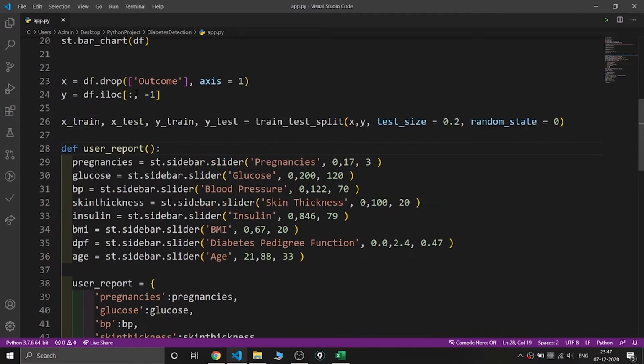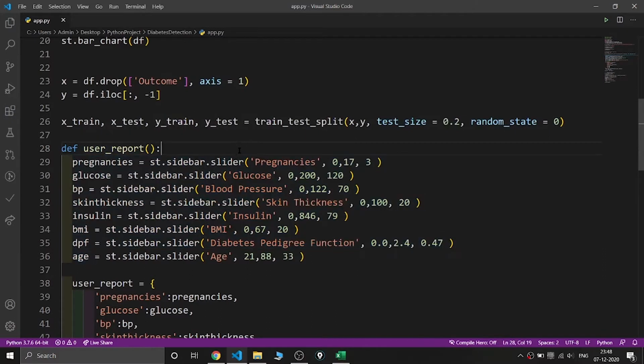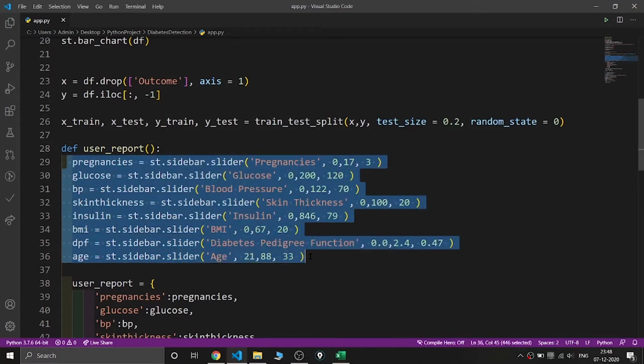Basically I'm going to build a model that is going to have some sliders. That means the user can slide between the values according to him, and at runtime he can see the result whether he's diabetic or not. So I have to create these sliders for all these values, and this is very easy when we use Streamlit. I'm going to build these sliders for all of my features: pregnancy, glucose, blood pressure, skin thickness, insulin, body mass, diabetes pedigree function, and age.